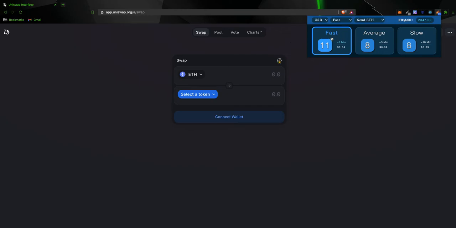So when you look inside, you'll see we've got three tables. Wow, three options. So we've got fast, average, and slow. And these correspond to your speeds. So fast would mean getting into the block as soon as possible. Here you see it's 1 minute compared to slow, which is over 10 minutes, average around 3 minutes. And so you get it.